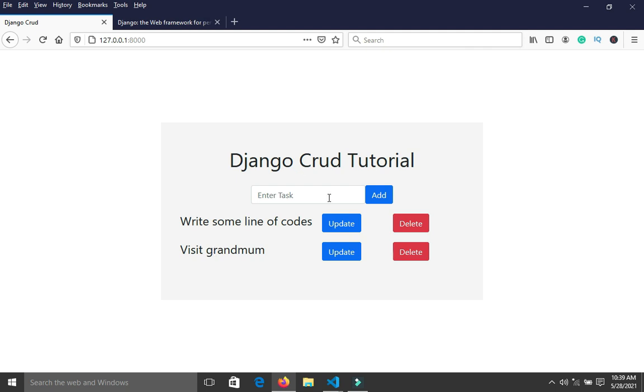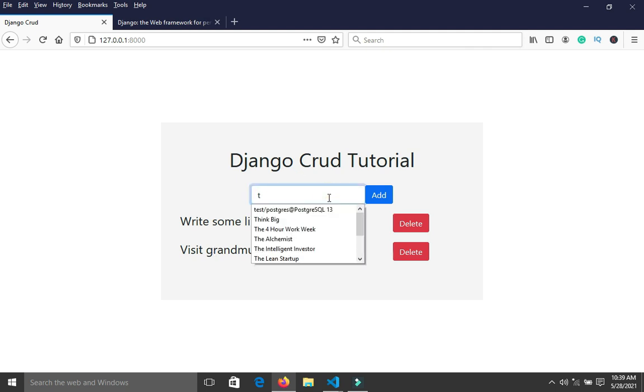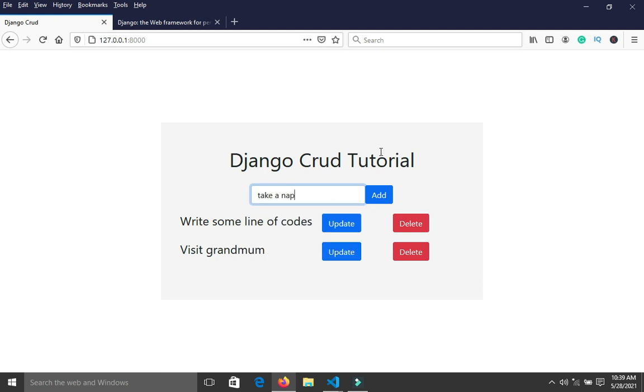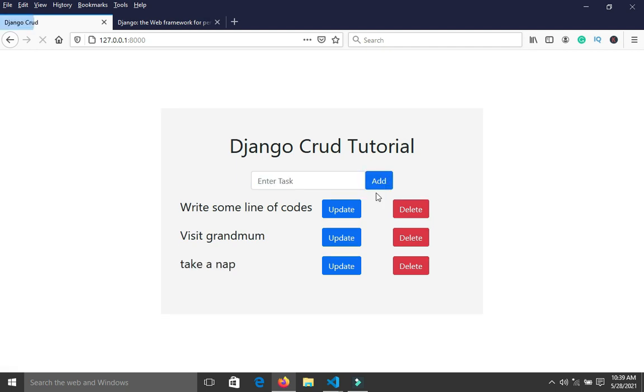So I'm going to add one more. I'll say take a nap, so add. You can see it has been added to my database. It's also been retrieved there. I can update and then I can also delete. So I want to delete take a nap, delete.